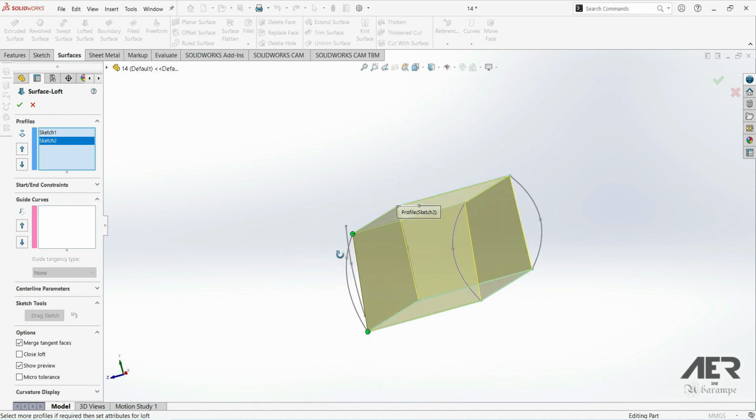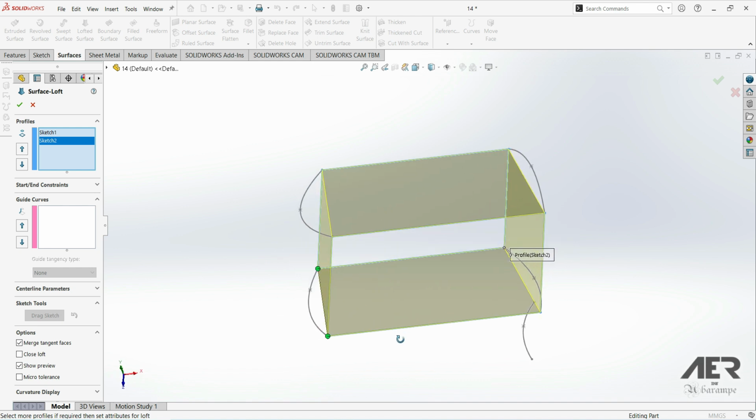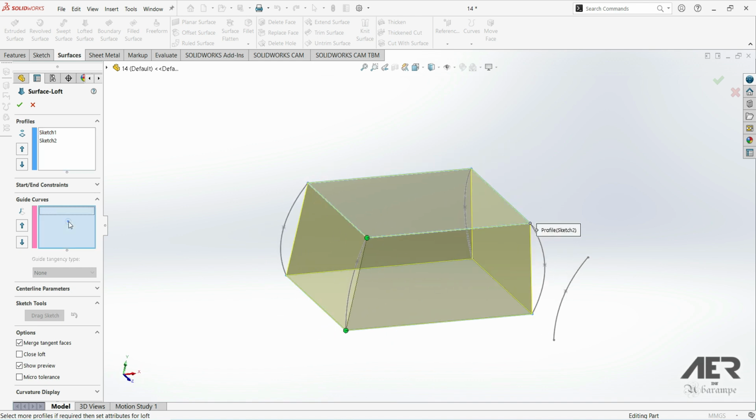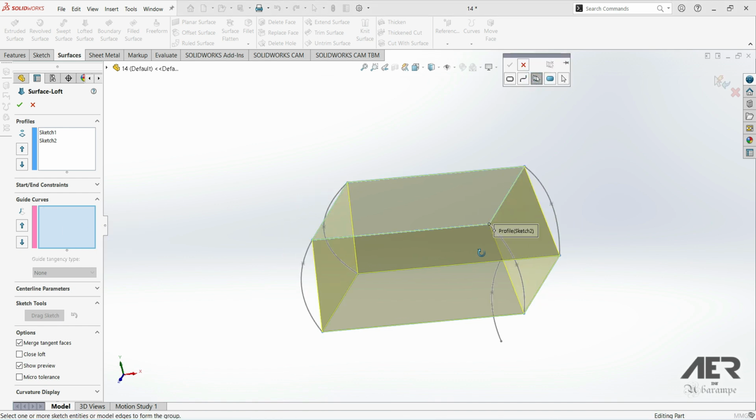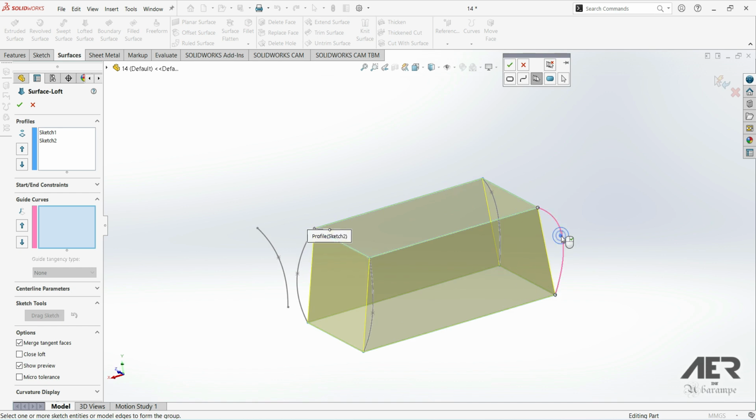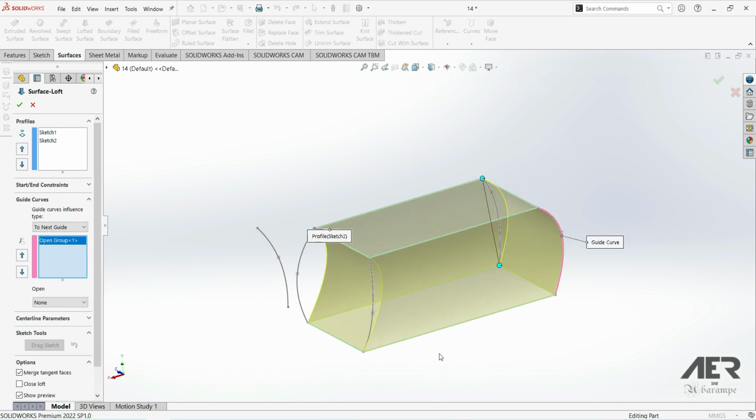And now this is the shape that we got when we don't use the guide curve. Here we got that guide curves. So we can right click here, selection manager. Let's go with select group. Let's select this one. And okay. Now we see the changes in the shape of our surface. We used only one guide curve.